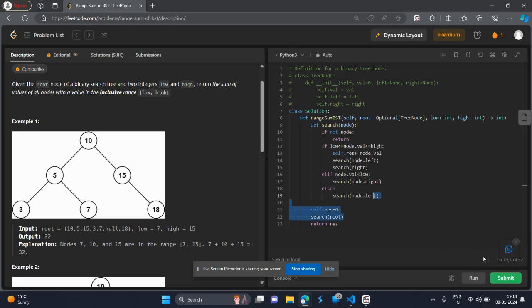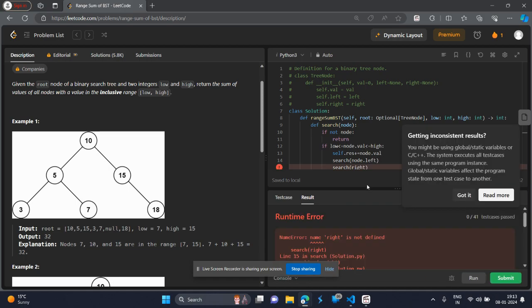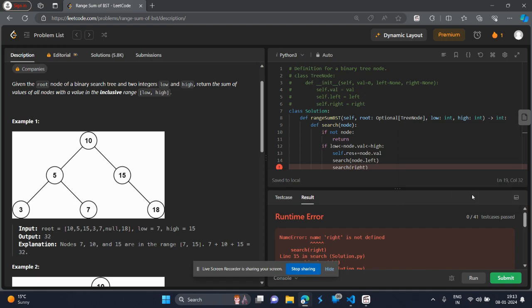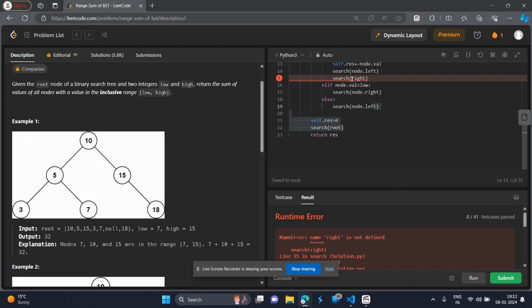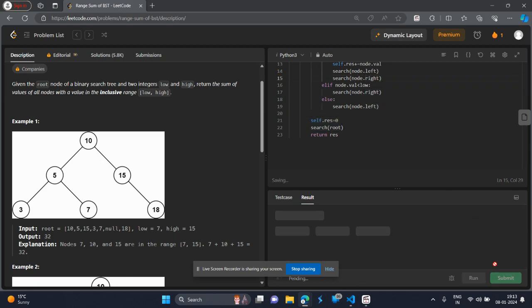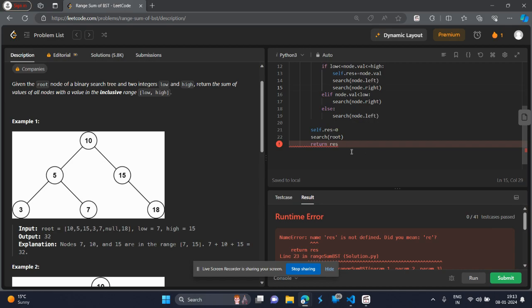So I created a search function, which returns if our node is empty. Okay, it is saying right is not defined. Okay, sorry, it is node dot right. My bad. Let us submit again. Okay, self dot result.